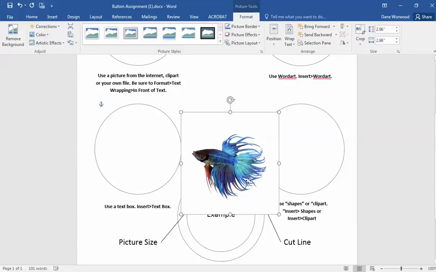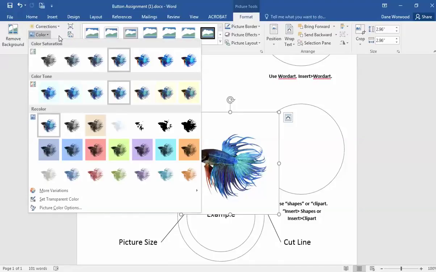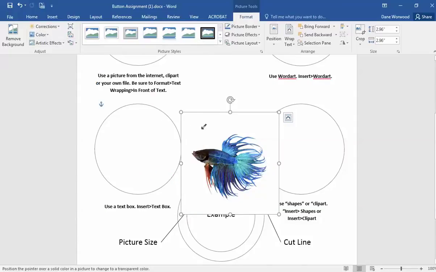First thing I'm going to do is remove the background from this image. So I'm going to double click on it. There's a white background. And go to color and say set transparent color and click on the white. Sometimes this works, sometimes it doesn't. This image worked really well because it's a nice clean edged image.